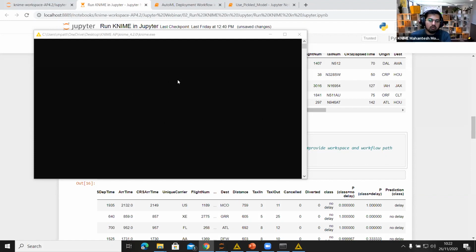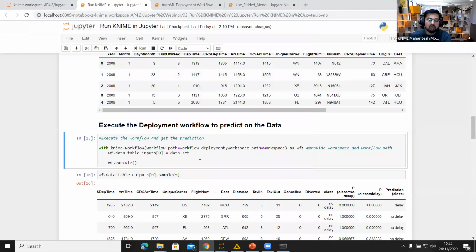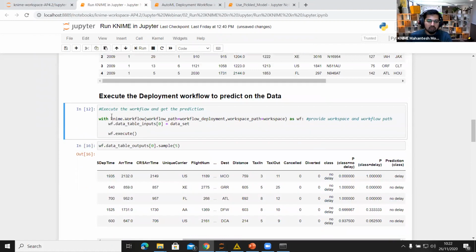Now, if you look at it, it looks like it takes some time, but it's because it's opening a new instance, which is why you should always close the workflow, because if it was open, then this instance would fail, saying that it is being used somewhere. And as you saw, it was a successful execution.